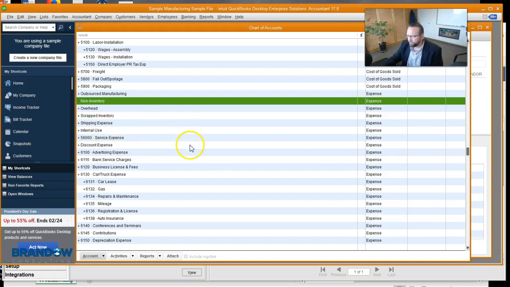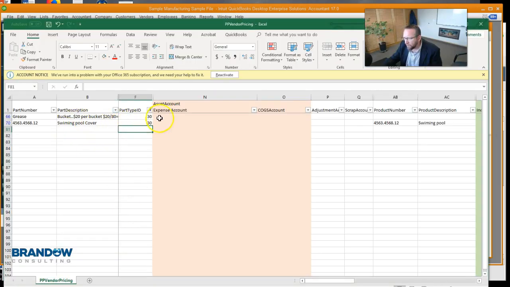Okay. I'm not sure what account number to make that. I'll come back and change it later. You can change account numbers without hurting anything. So change that to non-inventory. Then leaving this blank is okay. Just leave that blank.